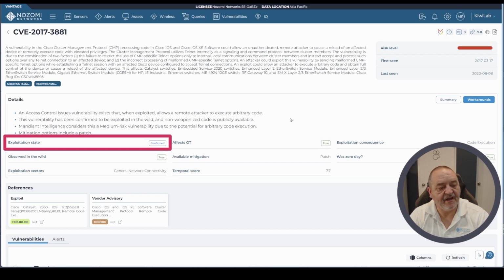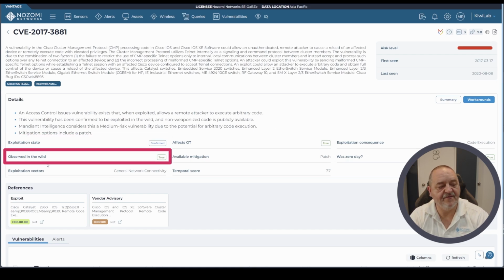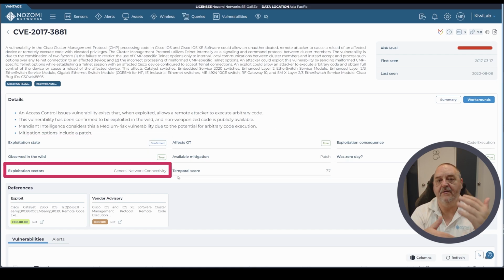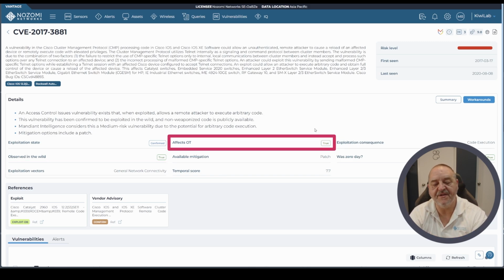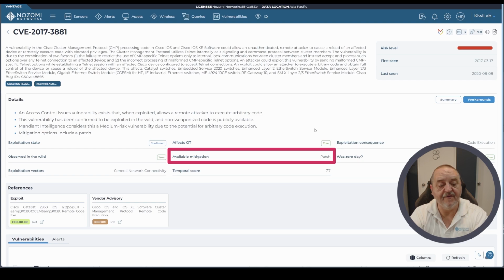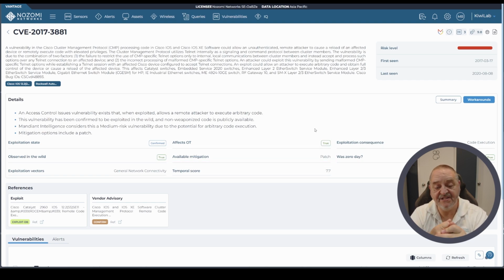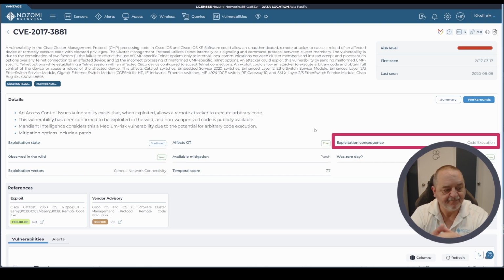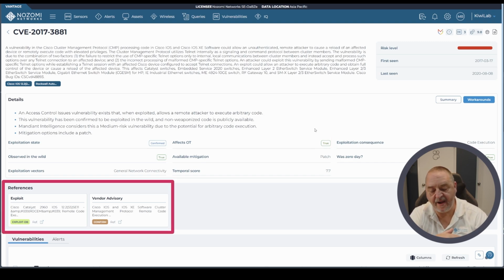We have our exploitation state, whether it's been observed in the wild, the type of vector that this is exploiting, whether this affects an OT environment or not, what the available mitigation is for this, whether it was a 0 day, and what the consequence is. And we have some references below that.